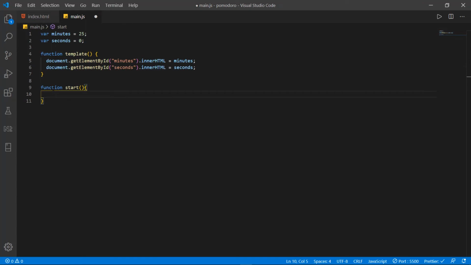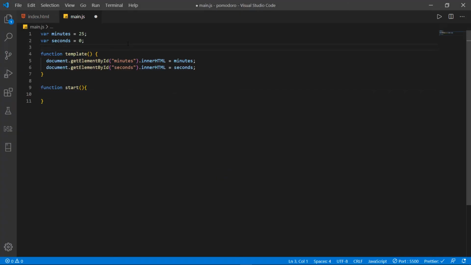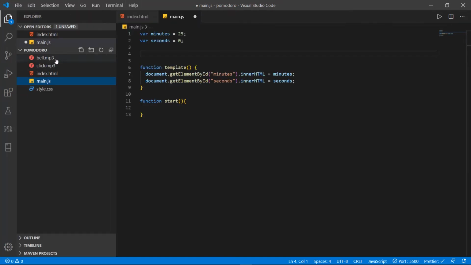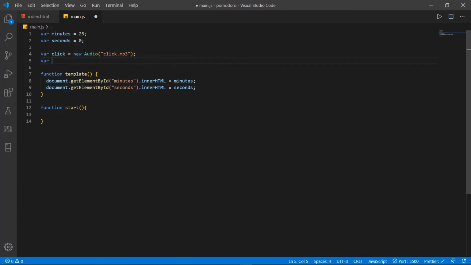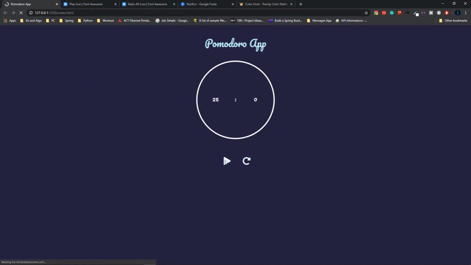Alright, so the next thing that we have to do is, as soon as you click the button, a sound has to be played. That is the click sound, right? So here above everything else, let's initialize the 2 sounds that we had before. We had 2 sounds here. The first one is the bell and the second one is the click. So I'm going to create another variable. And here inside the start function, I'm going to type in click.play and save it. Here, when you click this, did you hear that sound?